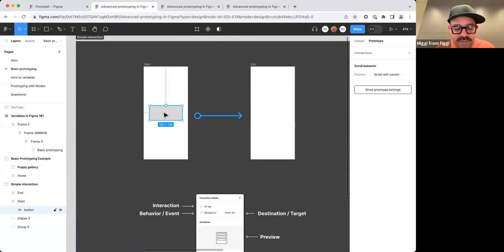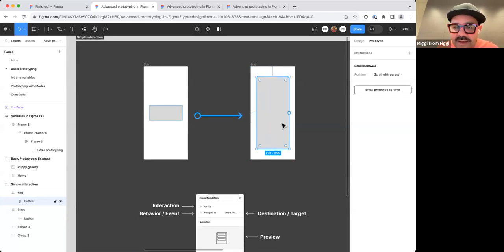And then over here on this next frame, I'm going to copy it, Command C, click on this frame, Command V, and we're just going to make it a little bit bigger. I'm going to extend the size of it. I'm going to select it.